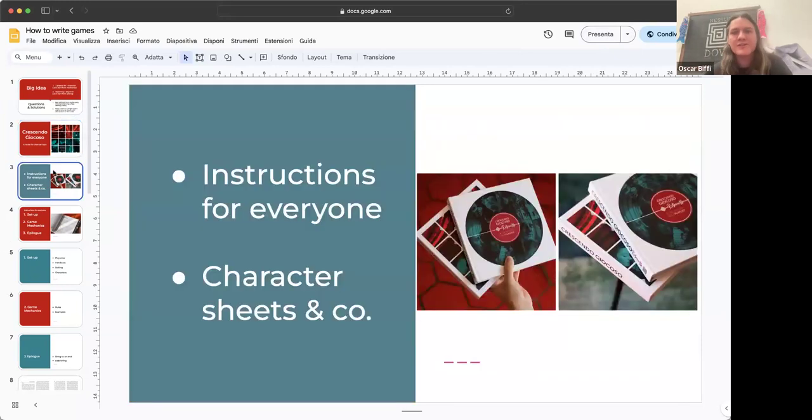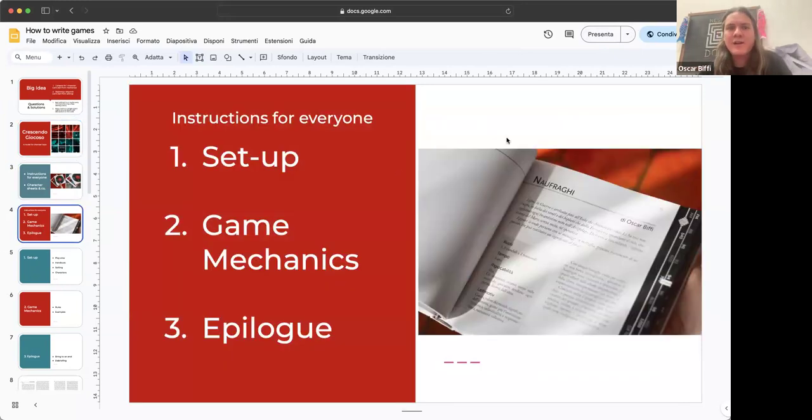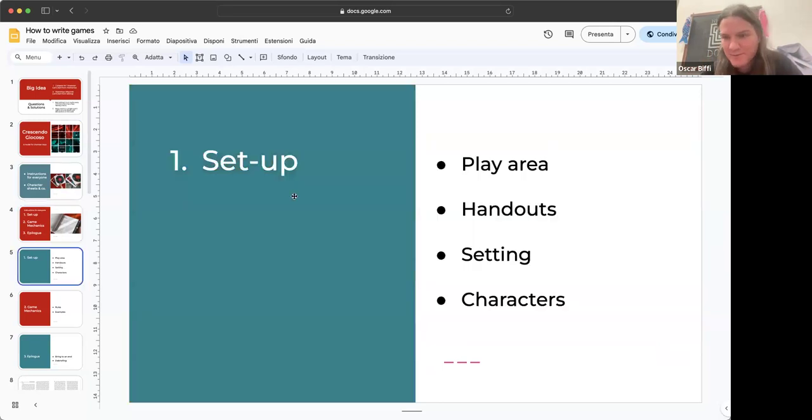So we talk about Crescendo Giocoso, instruction for everyone. For the instruction, I use three sections: setup, game mechanics, and epilogue. So let's start from the setup. In the setup section, we need to focus on the play area, because of course, for a tabletop game, it can be very simple, but when we come down to LARP, we have to know where we're going to play. If it's a very simple room, we can use chairs, tables, or maybe we prefer an empty space.